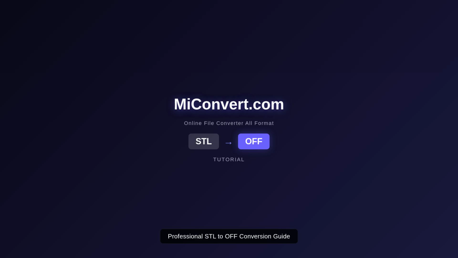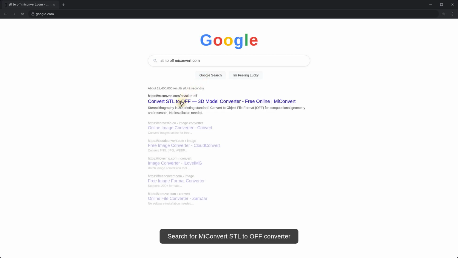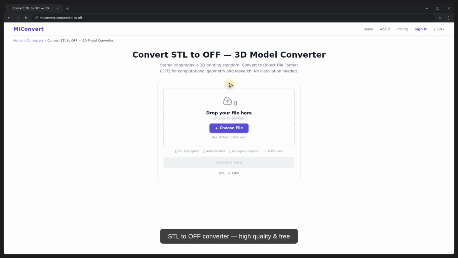Let's begin. Start by searching STL to OFF converter on Google. MiConvert.com should appear as one of the top results. Click to open it. This is the dedicated STL to OFF conversion page. The tool supports batch conversion and maintains quality during the process.